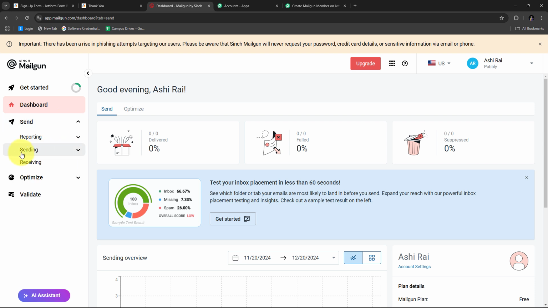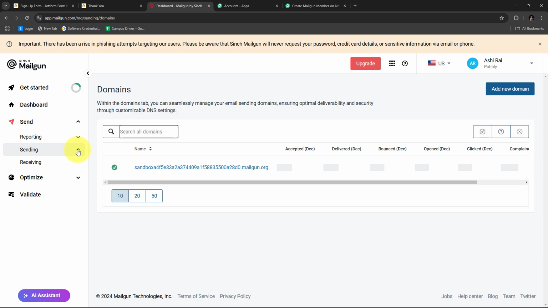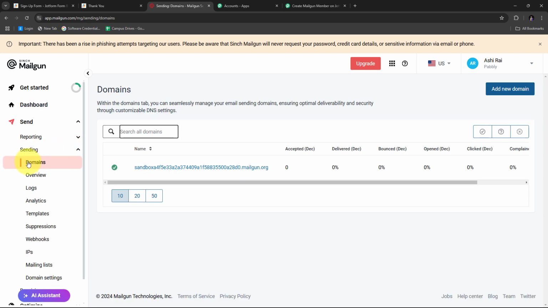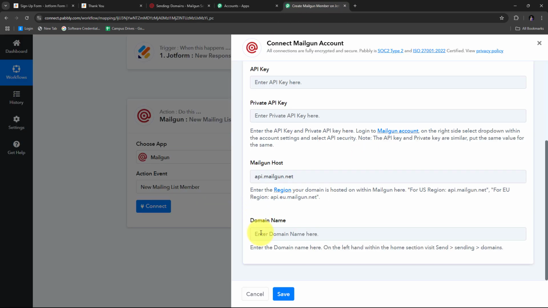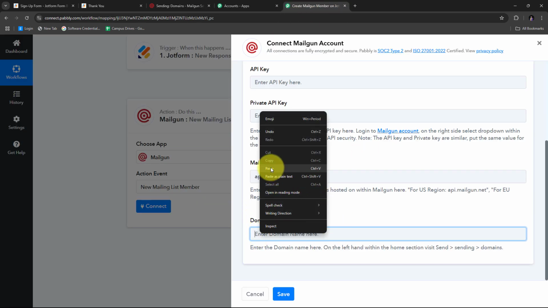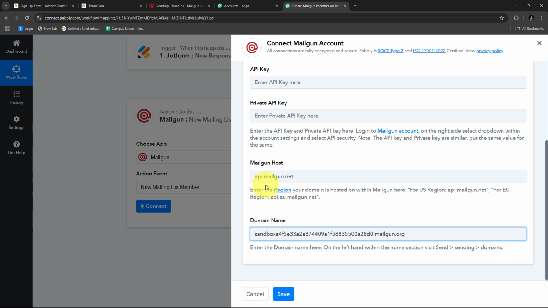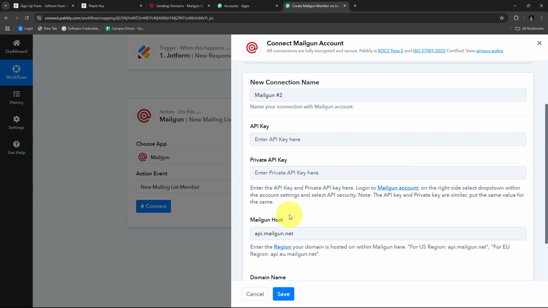And in this, I have this particular tab of sending, so I'm going to open that. And in this sending tab, I have this particular option of domains, and in this is my particular domain that I need to use. So I'm going to copy this from here. I will go back to Pabbly Connect and I'm going to paste that here in this tab of domain name. Now that I have added my domain and the Mailgun host, now I need my API key.